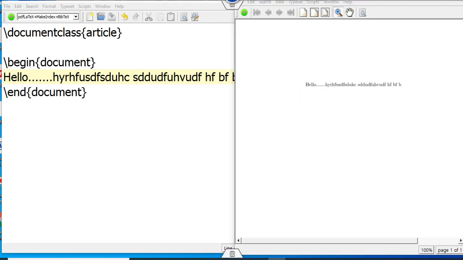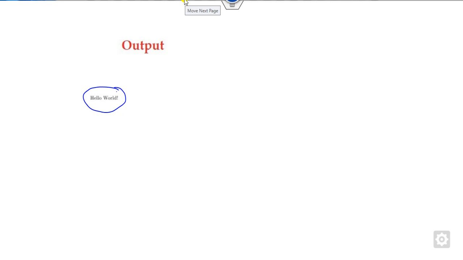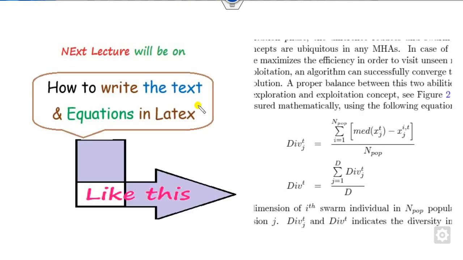So this is the way you can install and run the file. We will see in the next class how we can write text and equations in LaTeX.